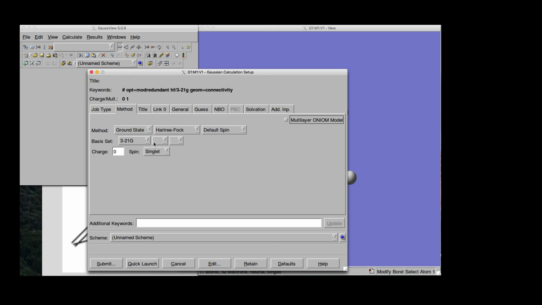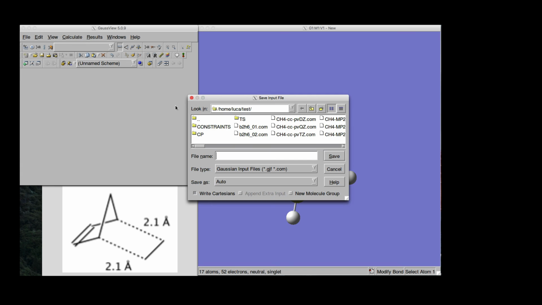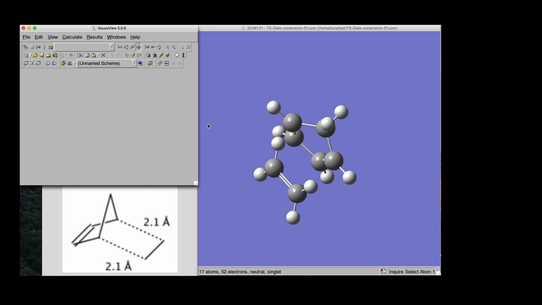Just choose whichever method you want, then you say retain, then file, save, and this can be TS Diels constraint01.com. Say save, and here we are. So with this we are going to be able to prepare this structure, and then we are going to be using it as a first step to create a search for the transition state for the Diels-Alder reaction.